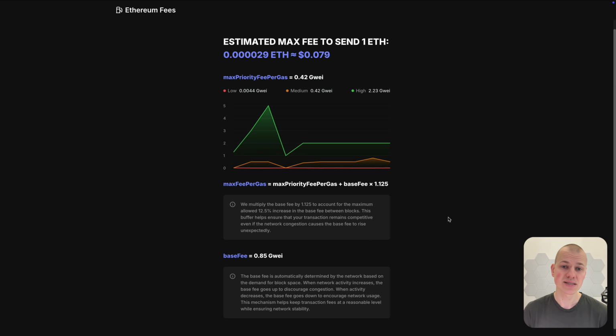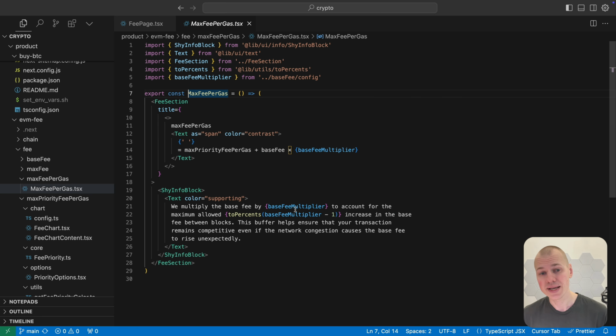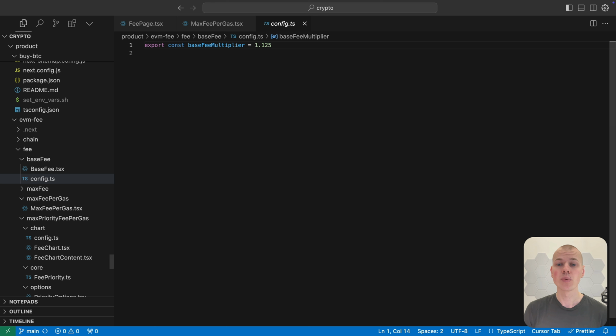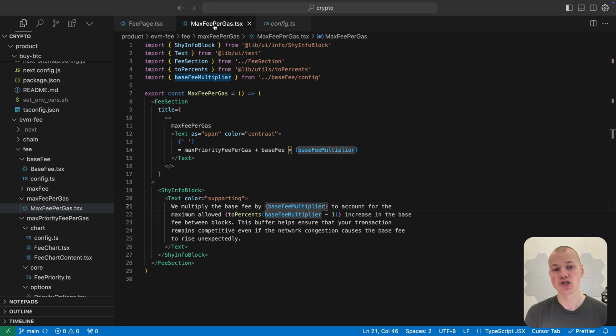In EVM-based networks, the base fee is dynamically adjusted by the protocol based on network demand. When blocks are more than 50% full, the base fee increases by up to 12.5% per block, and when they are less than 50% full, it decreases by the same maximum percentage. This mechanism helps regulate network congestion by making transactions more expensive during high demand periods and cheaper during low demand periods.